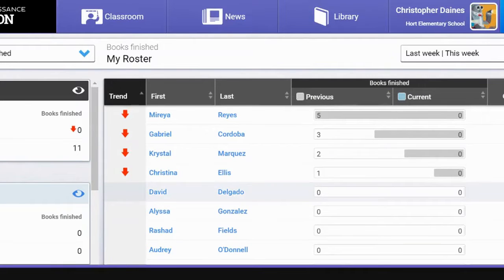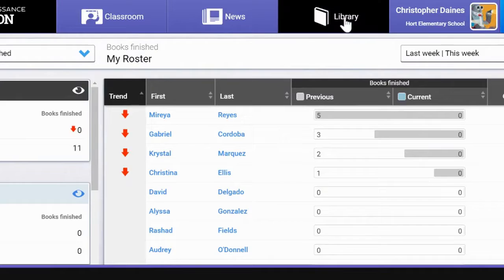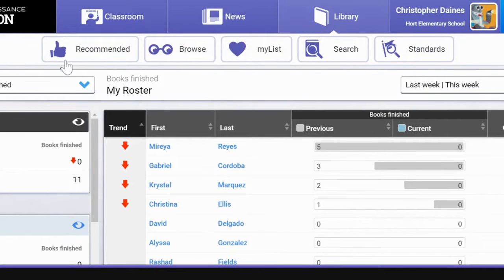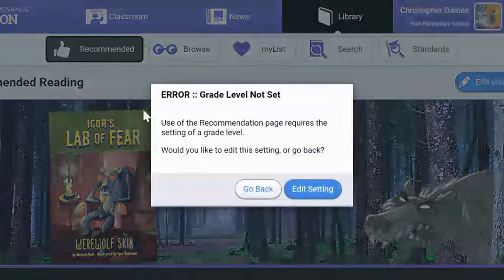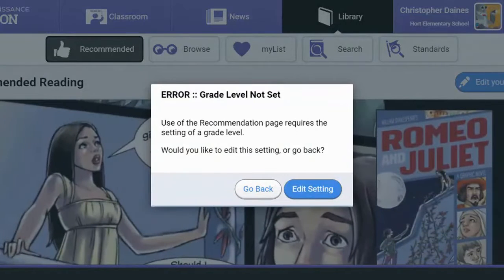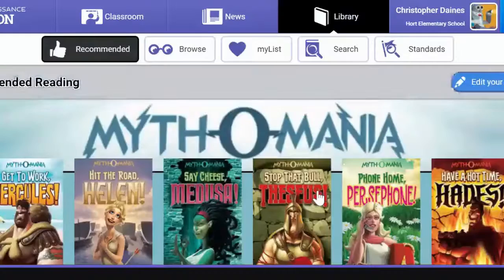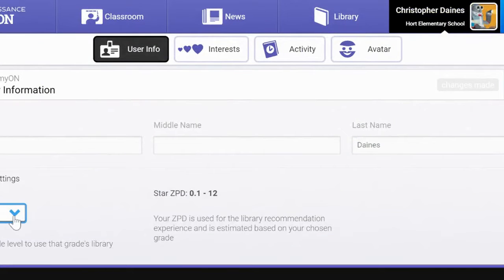To access the myON library, you need to go to the Library tab and click it. A toolbar will pop up. On that toolbar, you'll see Recommended, Browse, My List, Search, and Standards. As a teacher, if you click on Recommended, you'll get an error if you do not set a grade level. This particular account is a 5th grade teacher, so I can edit the setting by clicking Edit Setting. I can now select 5th grade and save.